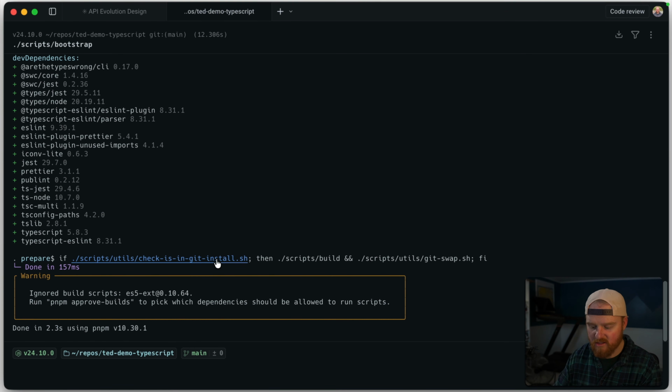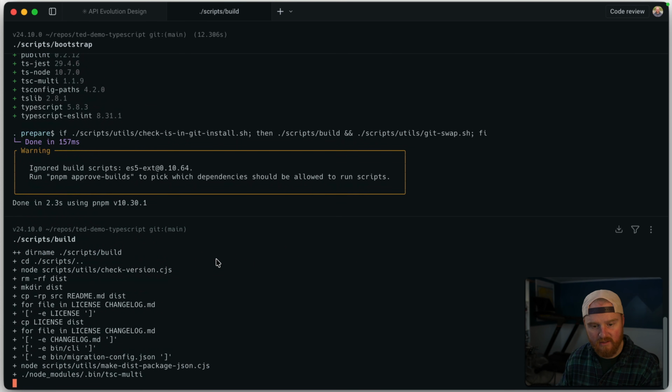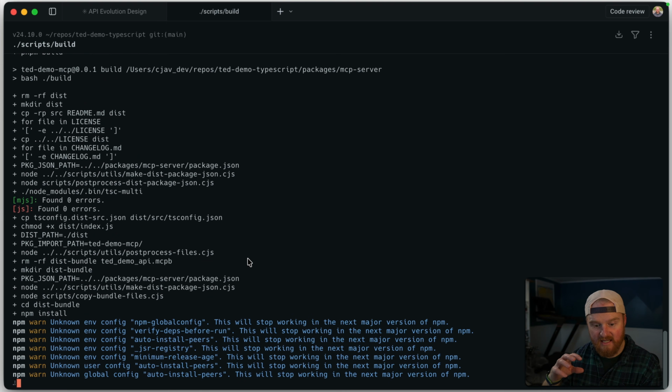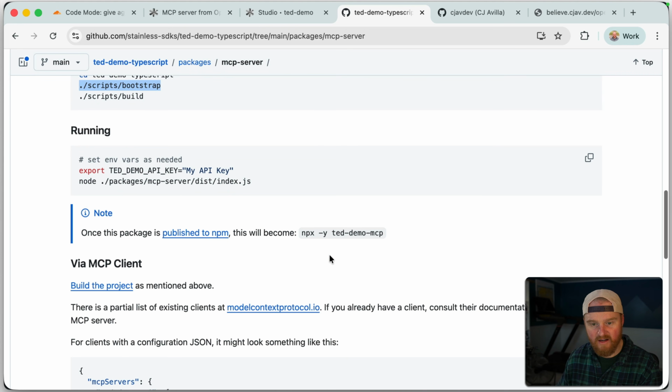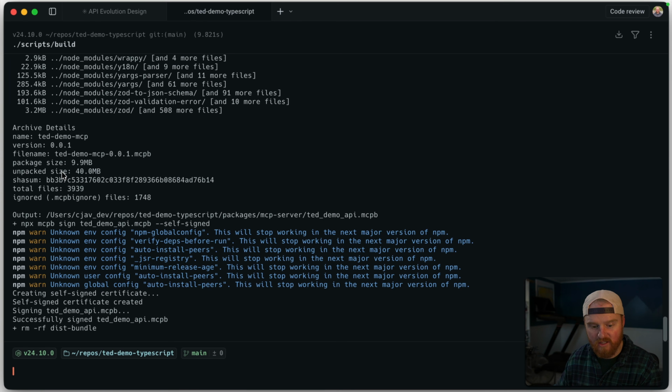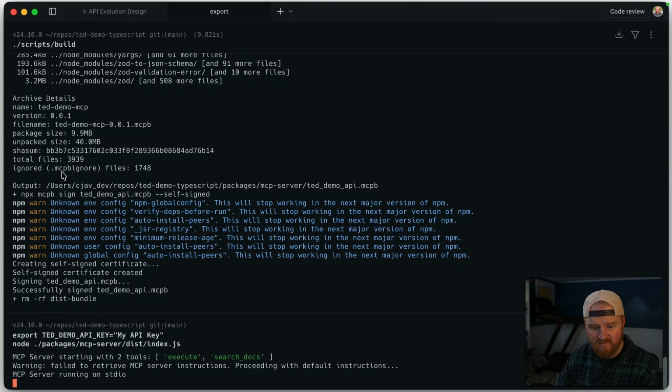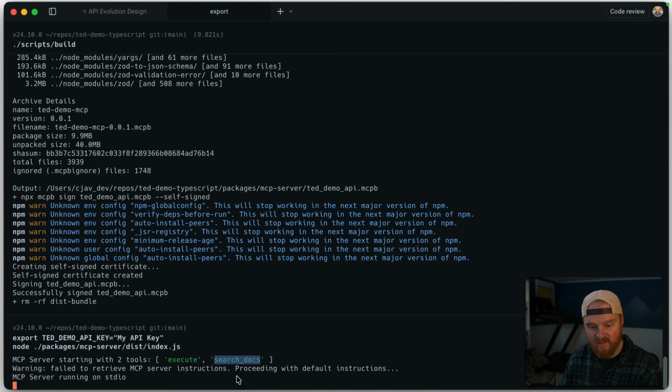It's going to npm install, and then we're also going to run scripts build. That's going to build both our TypeScript SDK and our MCP server. All right, the next step is to actually run this. So if we wanted to experiment with just running it at the command line, we could try this. All right, the MCP server is now up and running with 2 tools, execute and search docs.